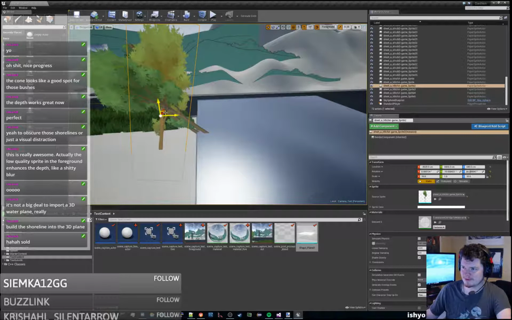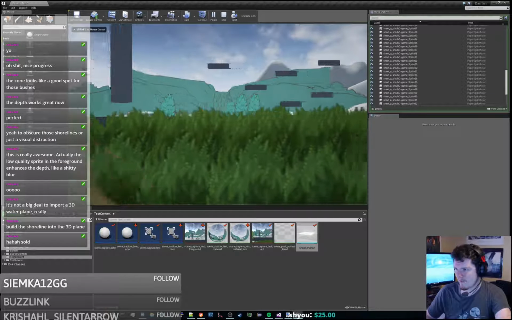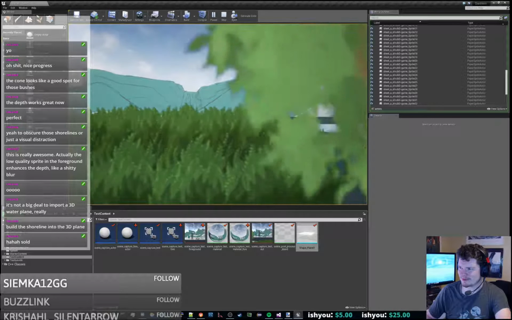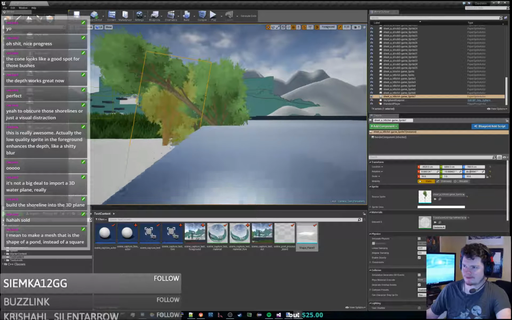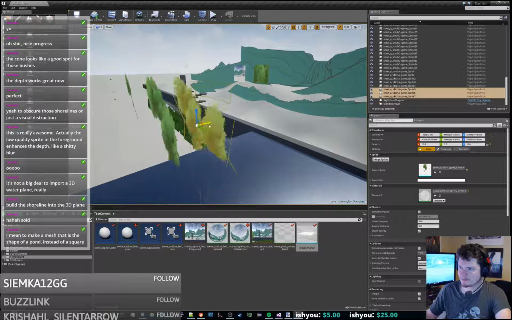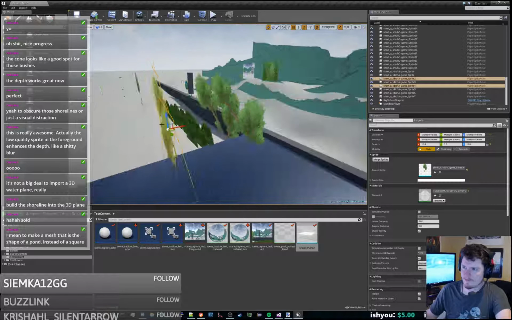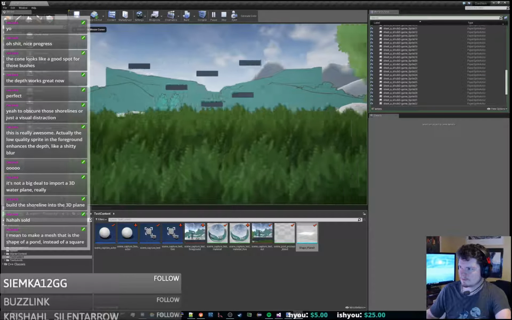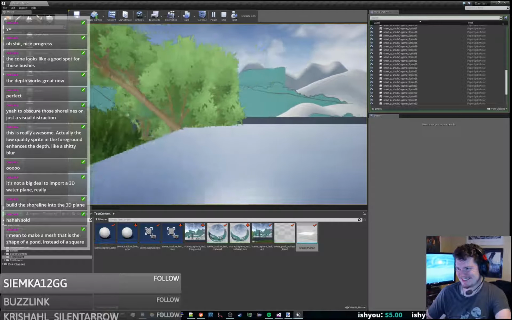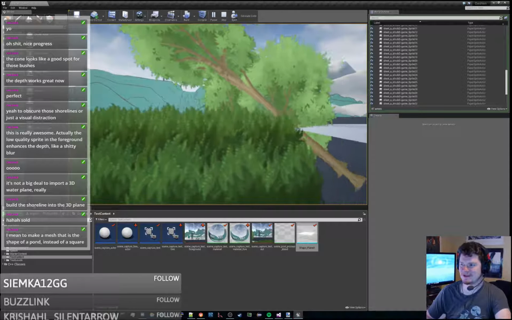This is how we make things work. We just throw giant bushes and stuff in the front. You see how far you'd have to go if you wanted to obscure that entire thing. There we go. Perfect. It's actually not as bad as I would have thought it would look, to be honest.